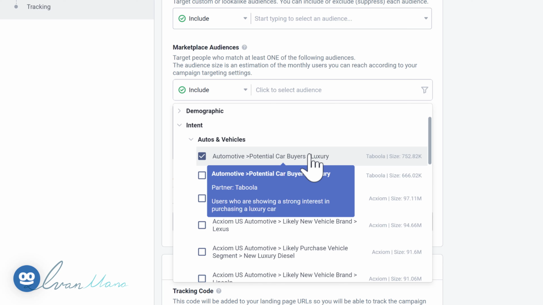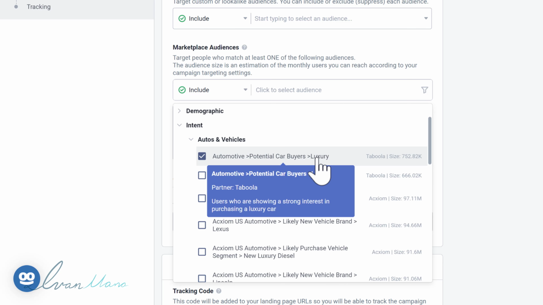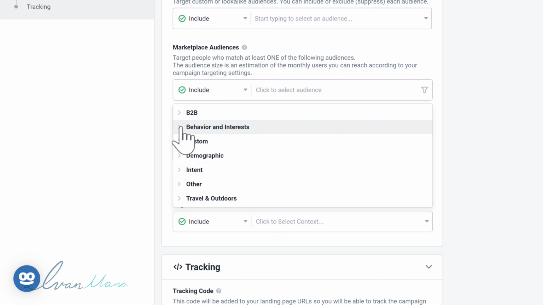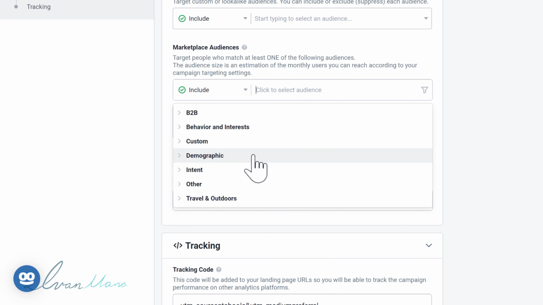So not only are these people going on car websites, but they are going on websites which have cars that can be bought, for example. So not just blogs, but actual luxury cars that can be bought. Okay, so this is a little bit more serious. Intent is a little more serious than just behavior because Taboola has determined that these people are likely to buy. Okay, so I'm gonna close out of that because we're not targeting cars here.